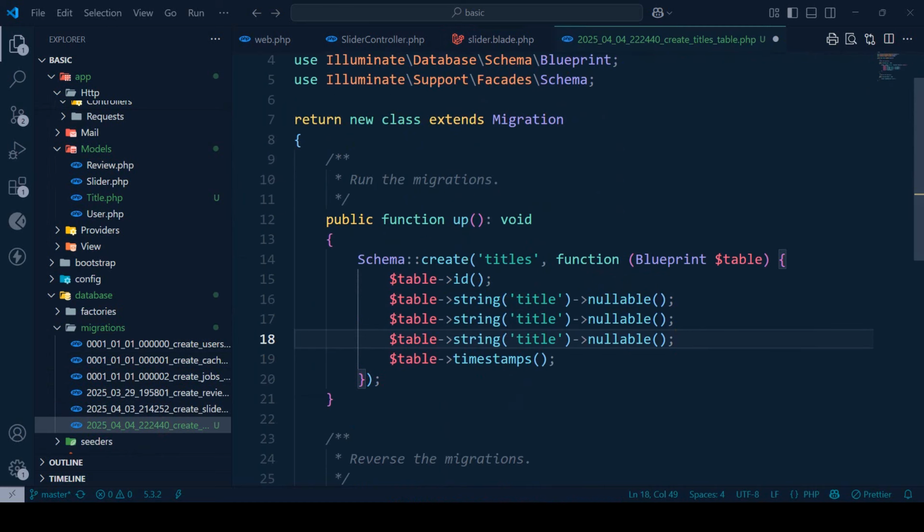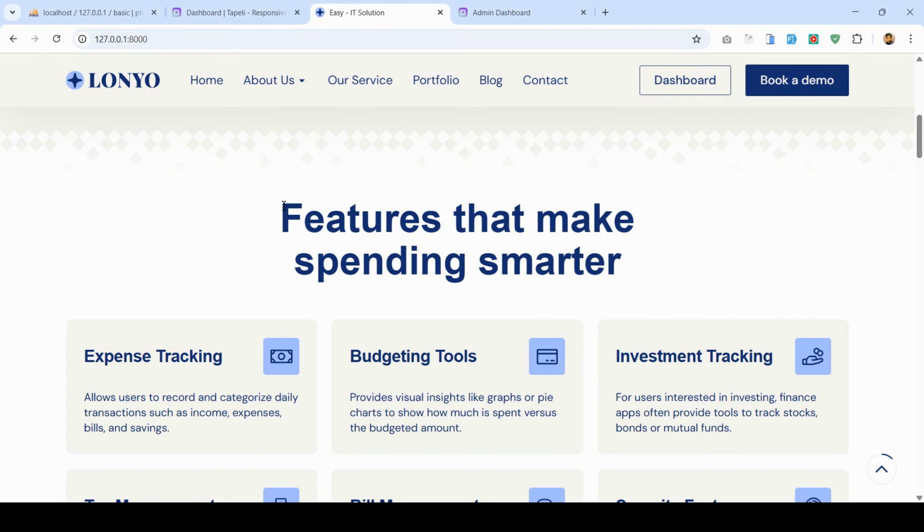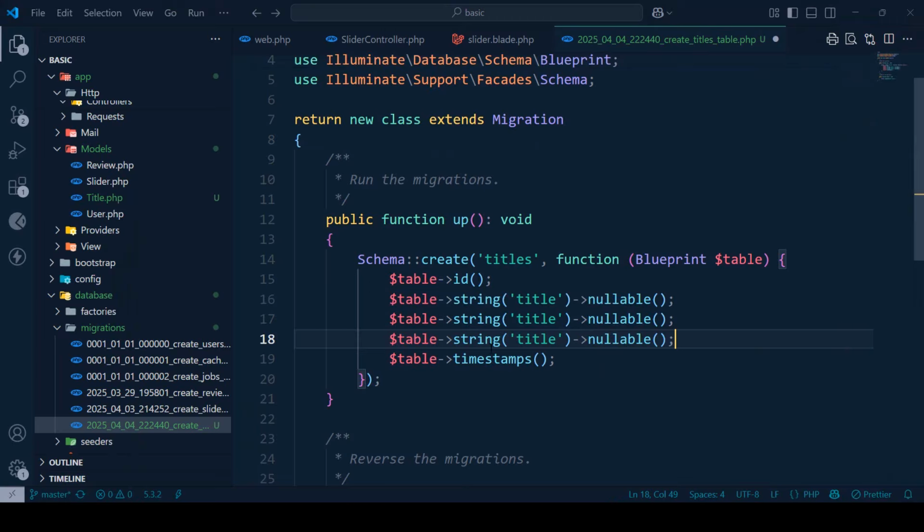Three means there are actually three titles. For the first one I just name it features, whatever name you choose. There will be features, and make sure there is no space, and that will be of the string type. And I also want to make it nullable, because here I only want to update this data. We have to fetch this data and we have to update this data.